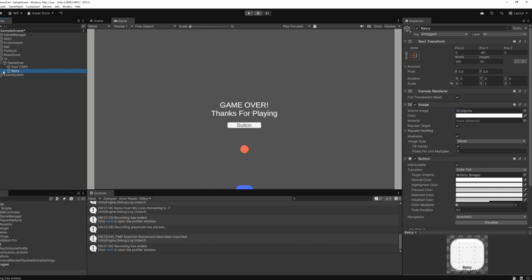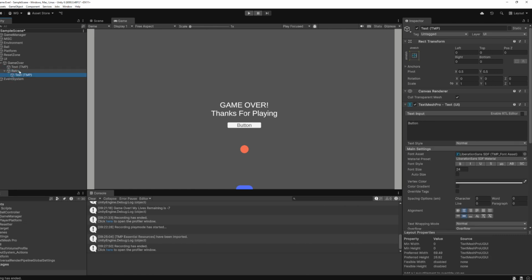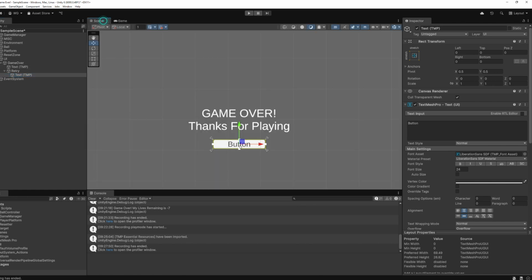So over on our hierarchy where it says retry, our retry button, there's a child object that automatically gets created with our button when you create one. That's the Text Mesh Pro object again. This one is attached to our button. And this one we'll change to retry. And we can make it bold.